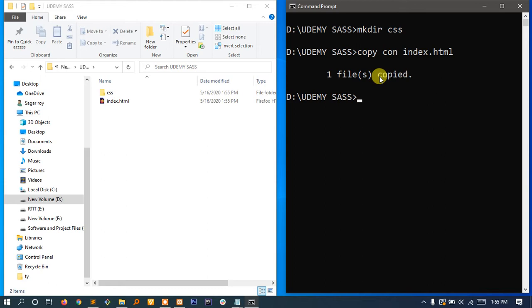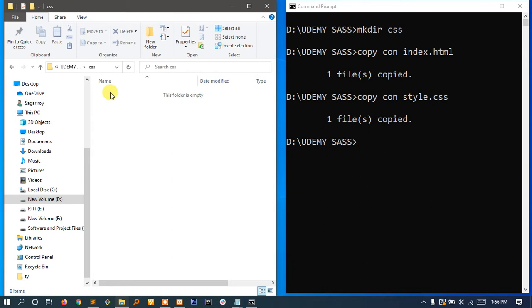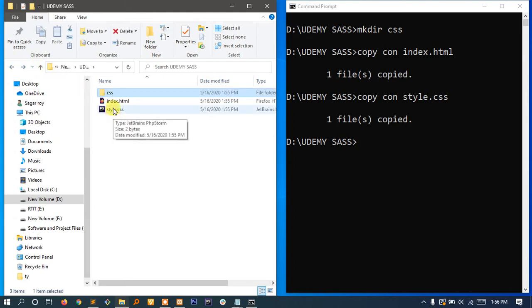Now let's create another file called copy con style.css. Enter, then you can see style.css is created. Now what I want to do is copy this file to this CSS folder. Inside this CSS folder, style.css is not there, so I want to copy this and paste it here.